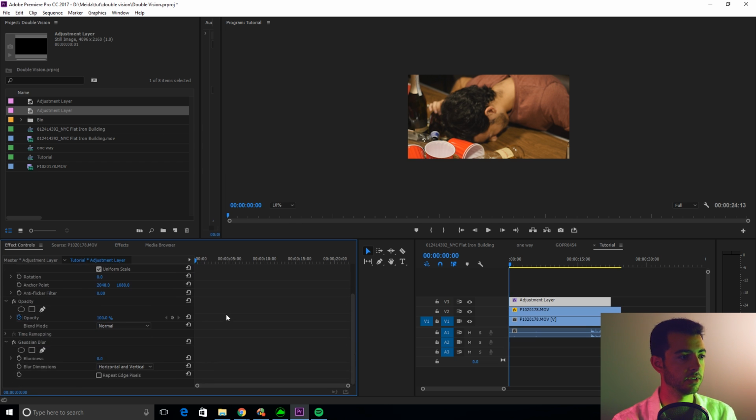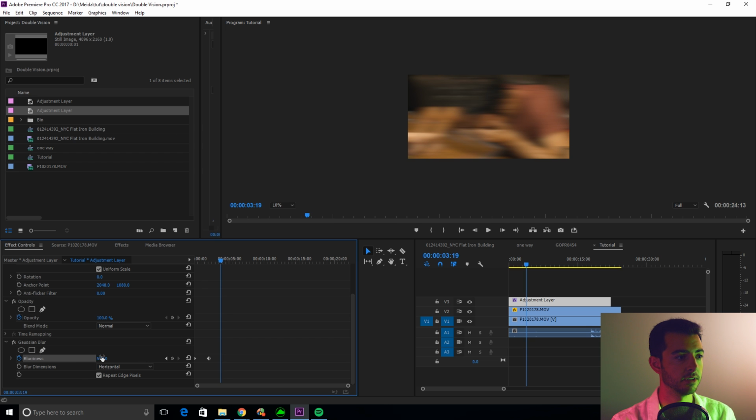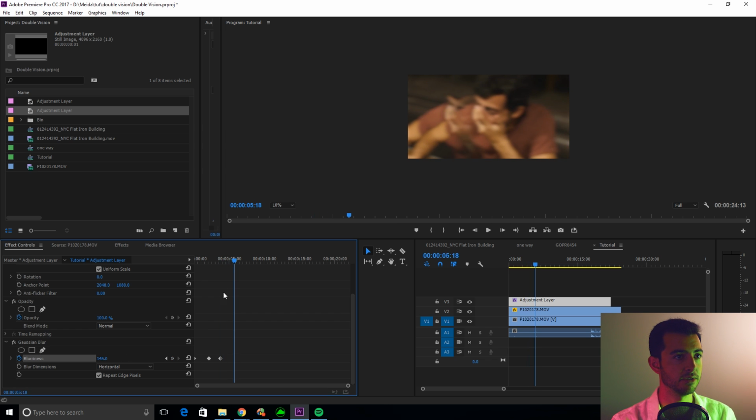Effect controls. And what I like to do is just totally play around with this. So I'll set a keyframe in the beginning. Maybe go to here. Bump it all the way up. And you want to repeat edge pixels and make sure it's on horizontal. Bump it way up. Maybe come over here. You don't want to go too low, or the double vision's a little too crisp and it looks pretty fake.